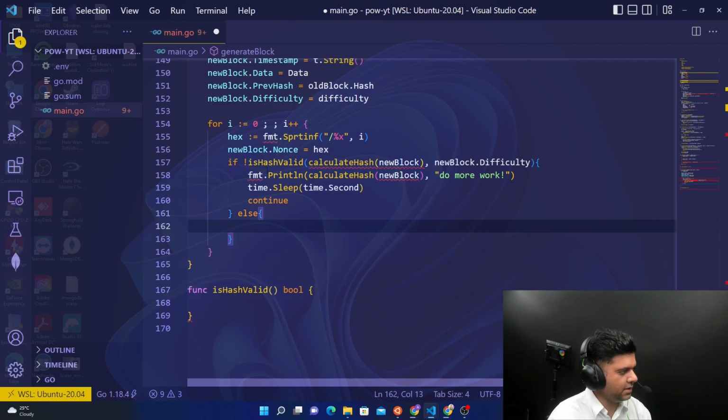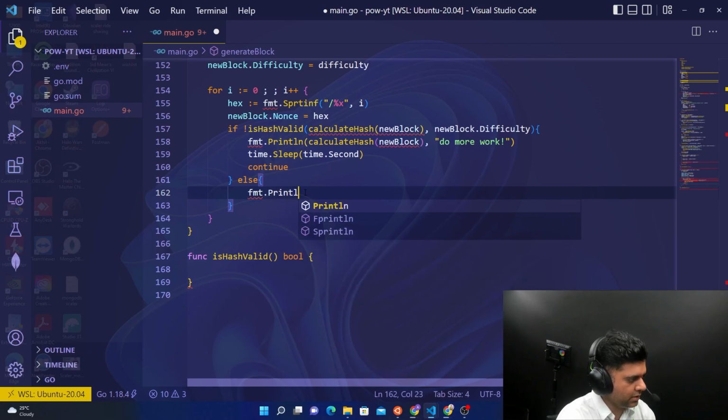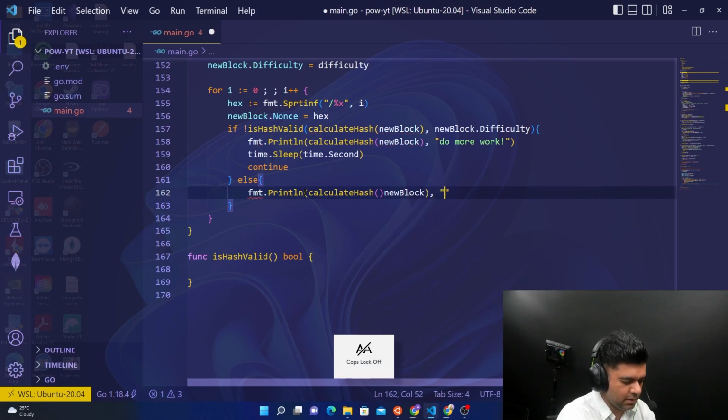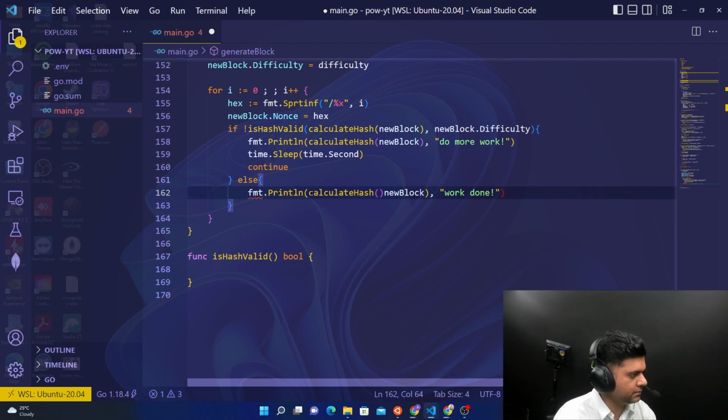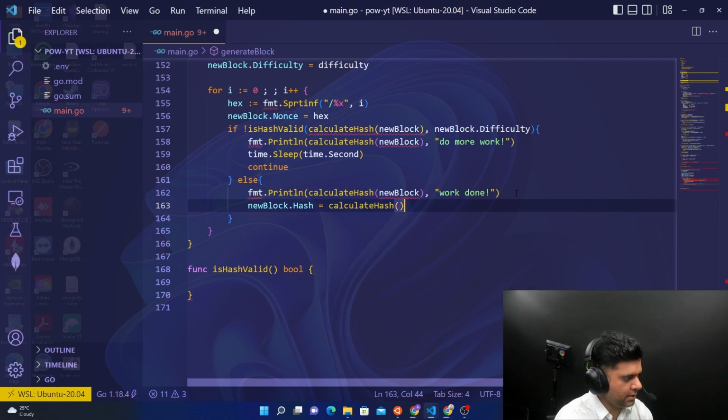But if the hash was valid, then you will say that the work is done, right? Like I showed you in the terminal. So you'll say calculateHash(newBlock), comma, work done. This is inside. Okay, and newBlock.Hash is equal to calculateHash, again pass newBlock there, and then you break.